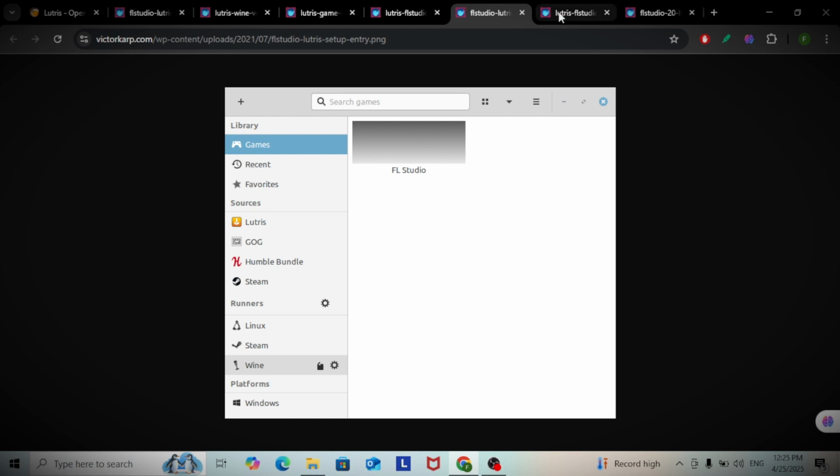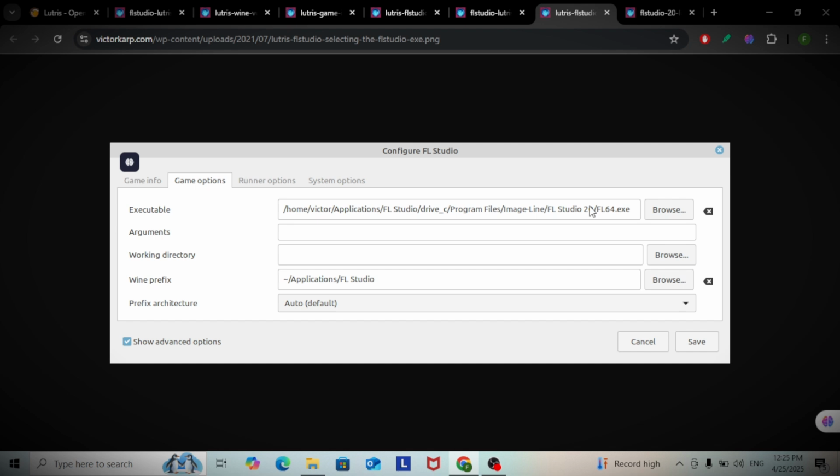Next is Start FL Studio. Now that the setup is complete, we have to configure the FL Studio entry so it starts FL Studio instead of the setup. Right-click the FL Studio entry and choose Configure. Go to the Game Options tab. You need to point the executable path to FL Studio's .exe file, which is called FL64.